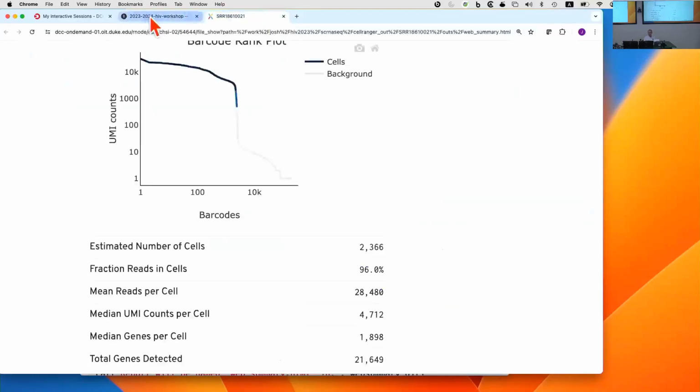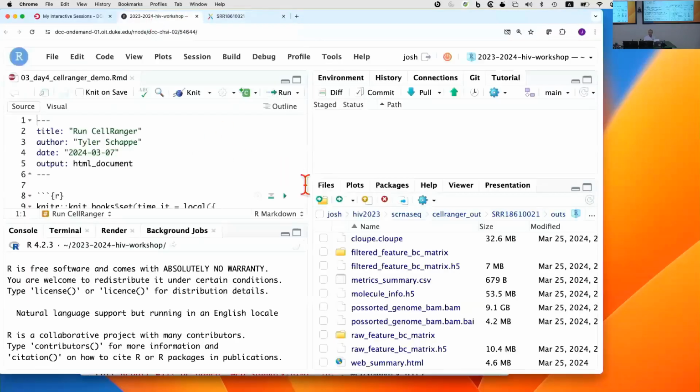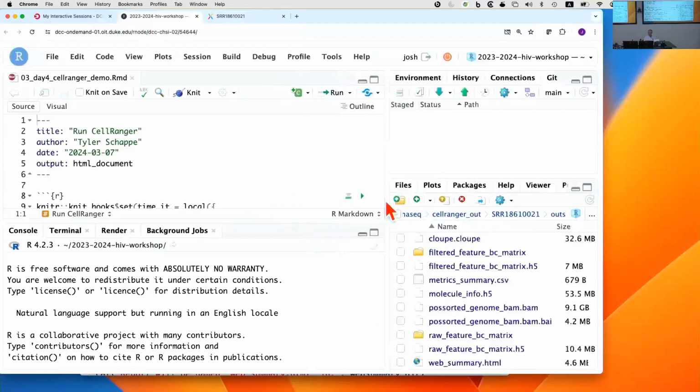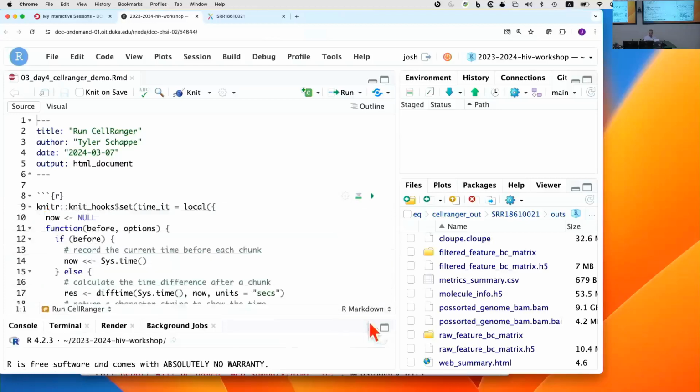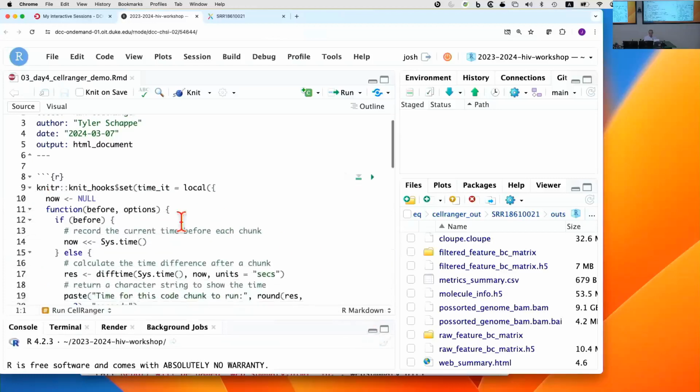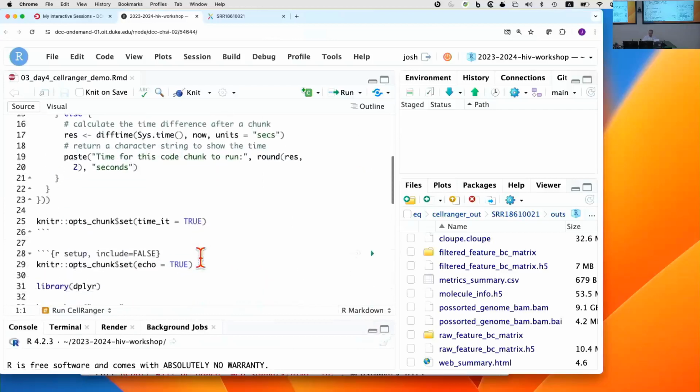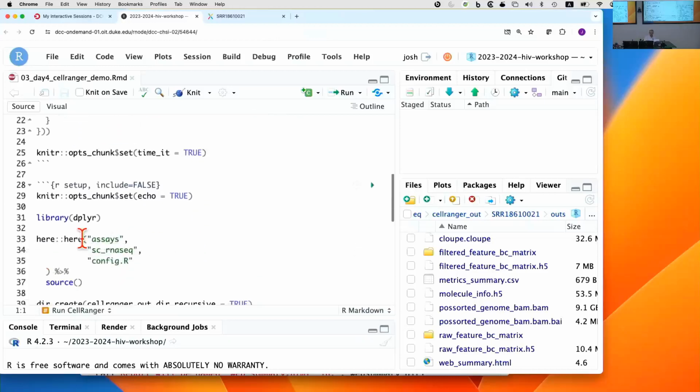So this opened another tab for me, so I'm just flipping back here, and we'll look really quick at how scRNA was run. Like I said, this chunk here at the top is just setting it up so that each of the subsequent chunks gets timed.